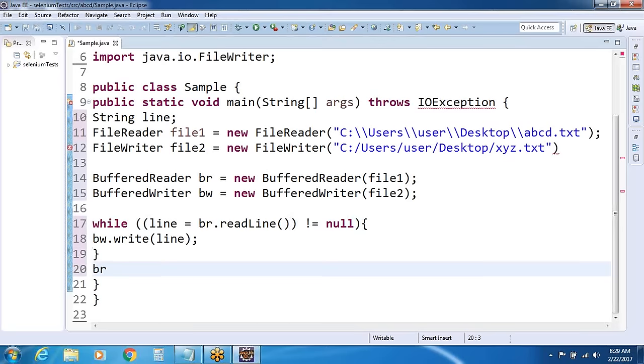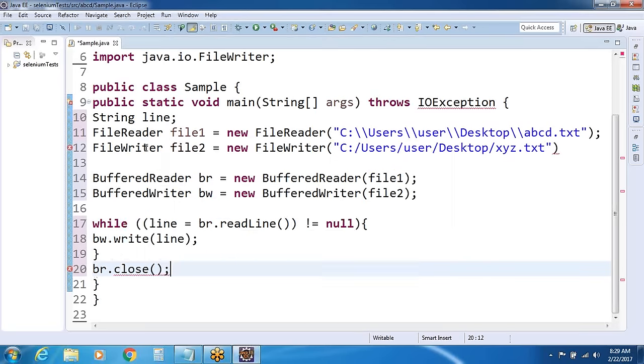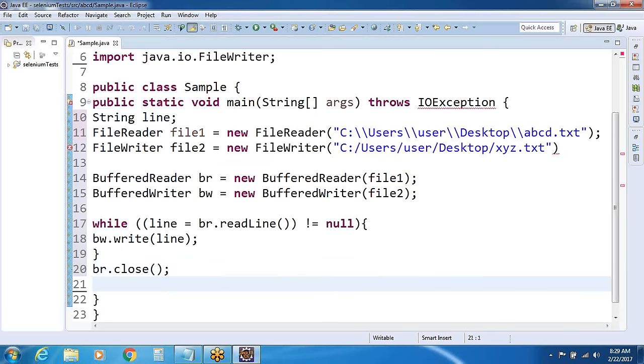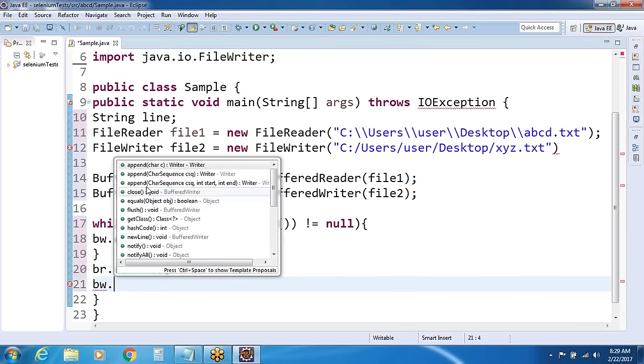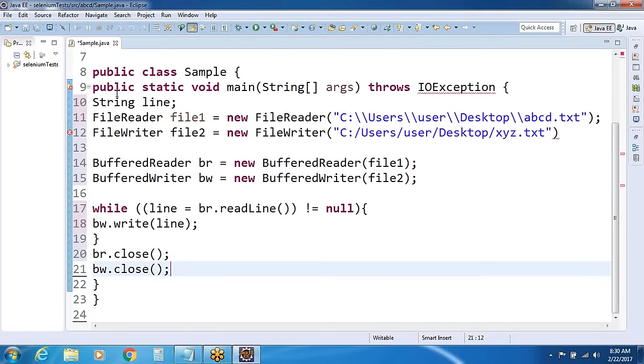Observe, BR dot close. Next, BW dot. Here append methods are also there. Did you observe this one? Append methods, Vijay. Sir, append methods are also there; that we will discuss later. Now you focus on read and write. Avoid the complexity. BW dot close. Now try to run this one.